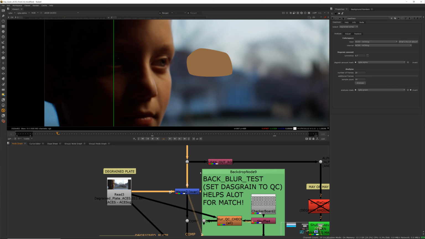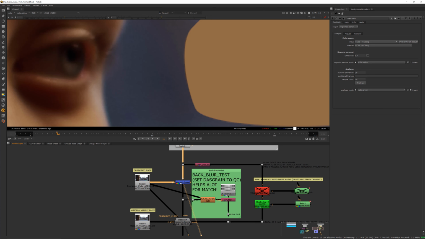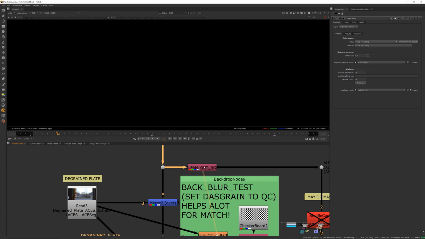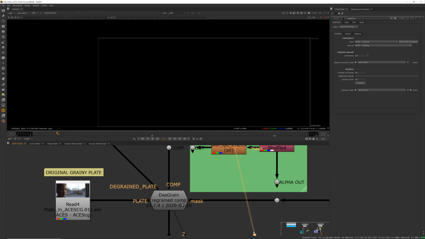So for any light wraps, anything where you have blurred edges for your CG, you don't have to worry about any muted grain in these areas, because it's all taken care of through DasGrain at the very end of the pipeline. So here you can see clean out RGB. And what I did was bring this down to put into the input of the mask.